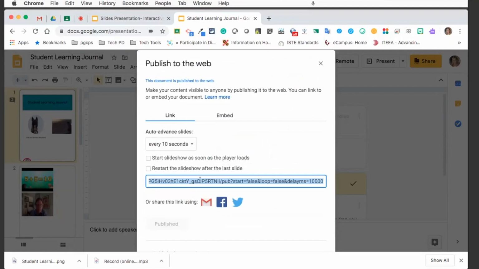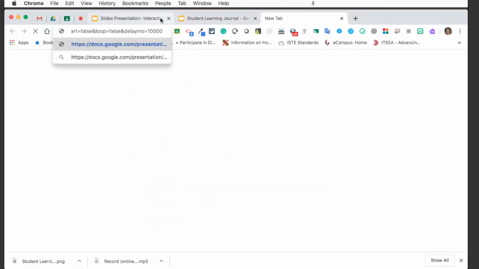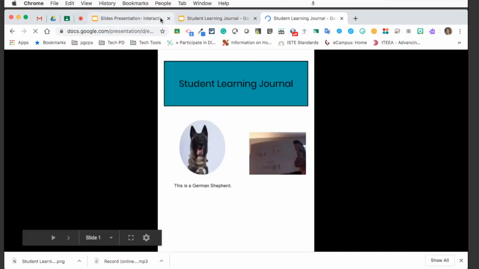And then I have a link here. So this is a different link than the sharing link. It's not the same published link. It's going to show up a lot differently. So what I'm going to do is show you what that looks like in another tab here, of what a published slide would look like on the user end.